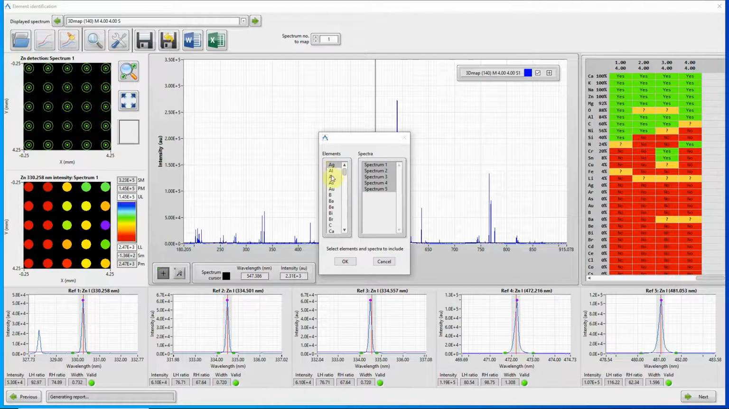We'll just select a couple of elements and all the spectra as an example. When the elements and spectra have been selected, click on OK to generate the report.